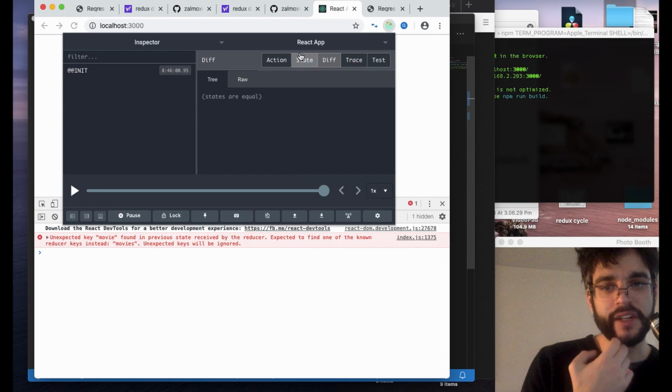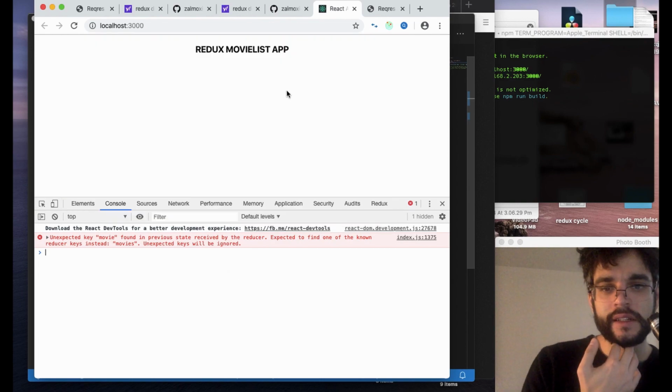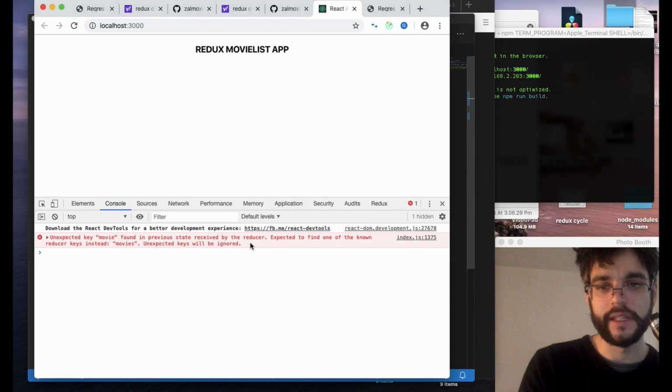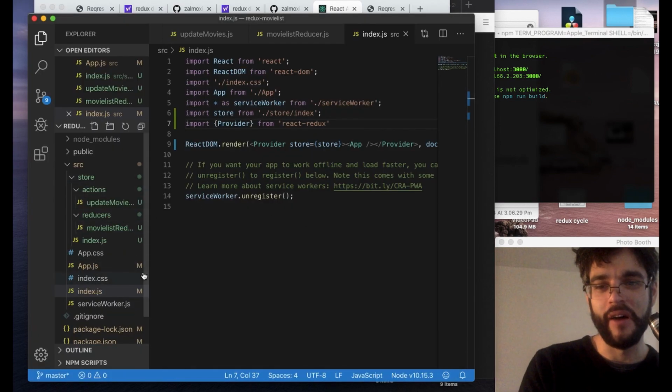And if you click on state, we can see movies, which is an empty array. All right, and hold on a second here. We have an error that says unexpected key movie found in previous state received by the reducer, expected to find one of the known reducer keys movies. Unexpected key will be ignored. Oof, serious stuff. So let's see what's going on.